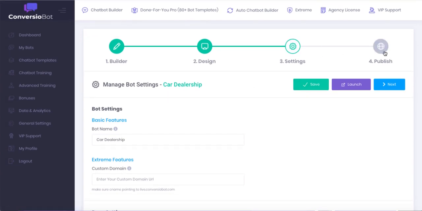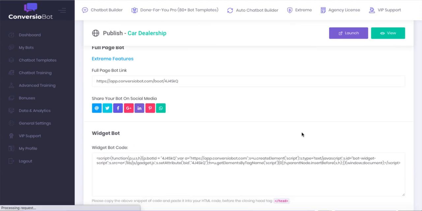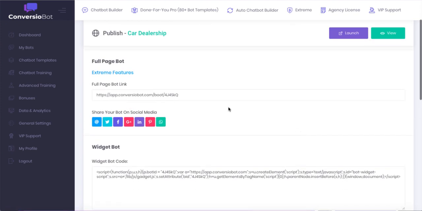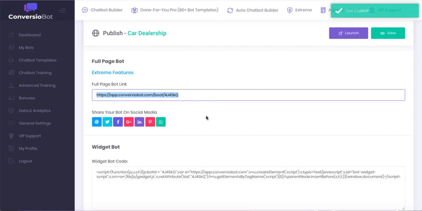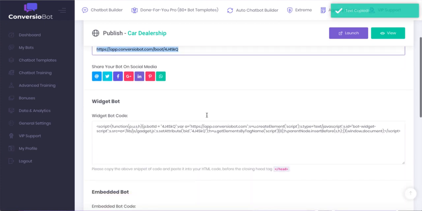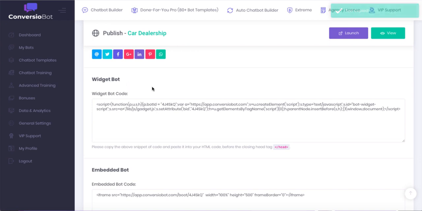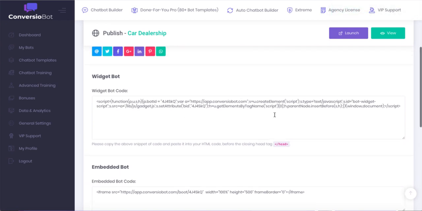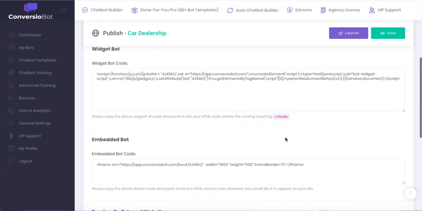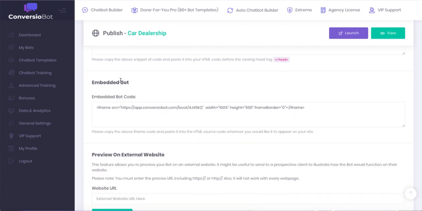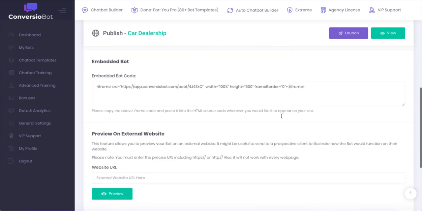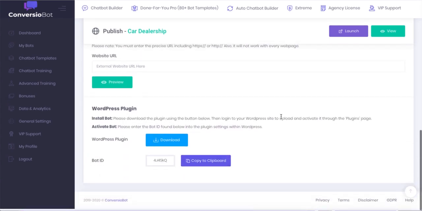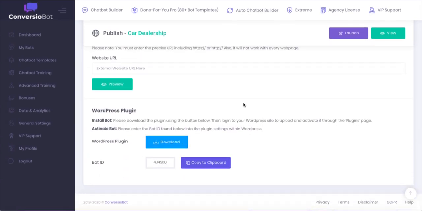And then once you publish, all you need to do is actually use the codes that they provide here. This is the actual full page bot link. If you give anybody that link, they'll actually be sent over to a full page bot. And on these ones here, the widget bots, all you need to do is copy and paste this to the head of your website here. You can actually embed a bot here using the iframe code there. Or you can go ahead and use their WordPress plugin, which is what I do.